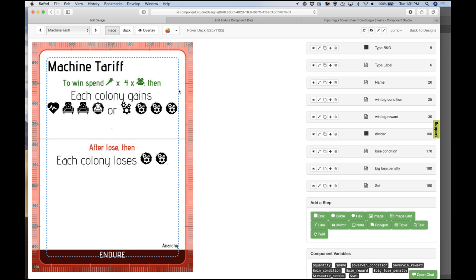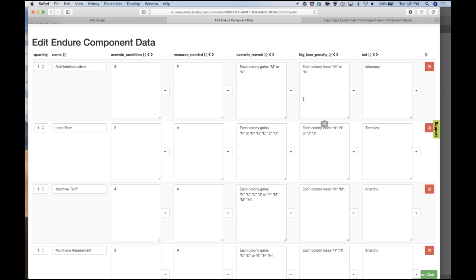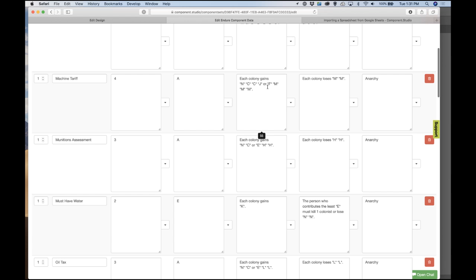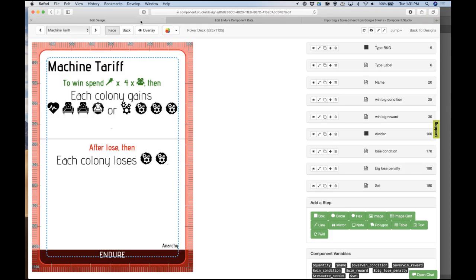However, we're wrapping with this weird period here, so I'm going to break that up into 2 lines. There's just so much stuff on this one thing here. So let's put that down on its own line, and we'll refresh here. There we go. That looks nicer. So each colony gains that or that. That's a lot. It's huge. But you have to spend 4 weapons for each to get it, so that's good.